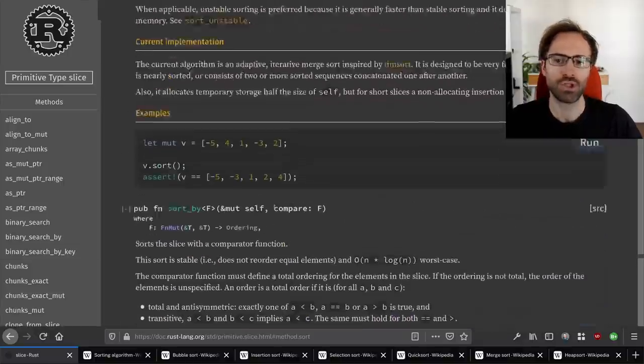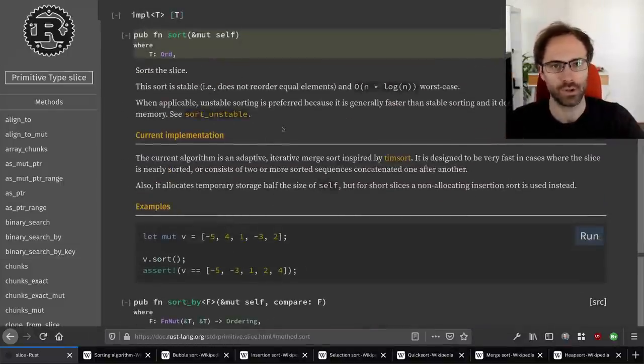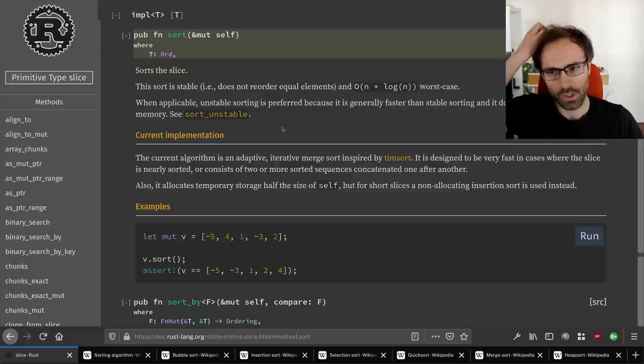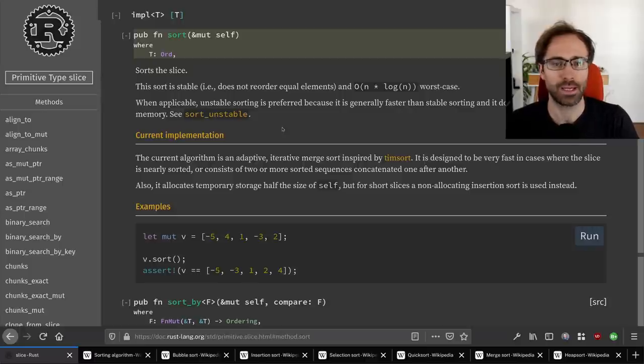Ultimately, we'll probably just implement sort, because all these other ones are expressible in terms of what we implement with sort. And what we're going to do is essentially define a sort trait, and then implement that trait using a bunch of different sorting mechanisms. And there are a lot of them.